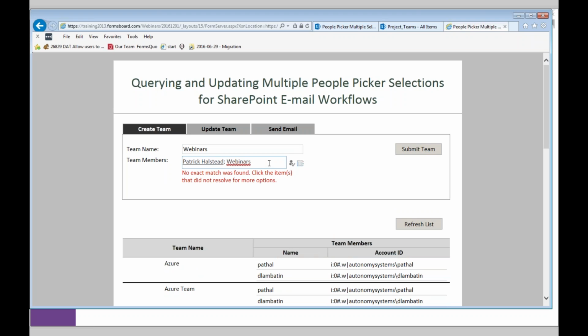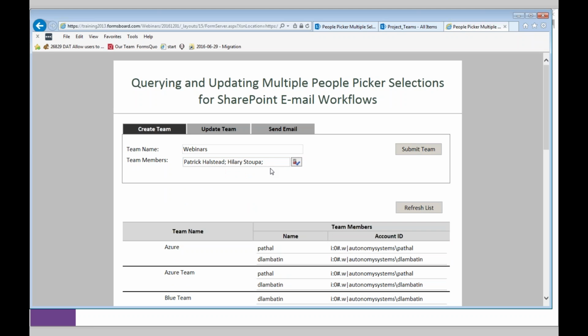It did not. So we'll type in my name, and we'll type in Hillary's name. Hillary is doing our webinar next week on, we're finally releasing qRules 8.1, and she's actually going to be talking to you about what we did in qRules 8.1.